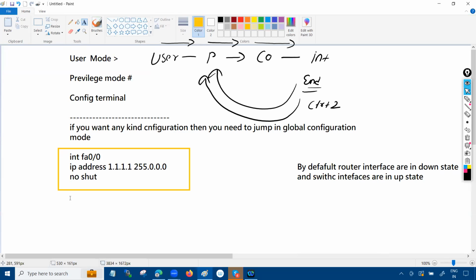If you put the exit command in the interface mode, you jump to the config terminal mode. Once you are in the config terminal mode, you put the exit command again to go to the privilege mode.